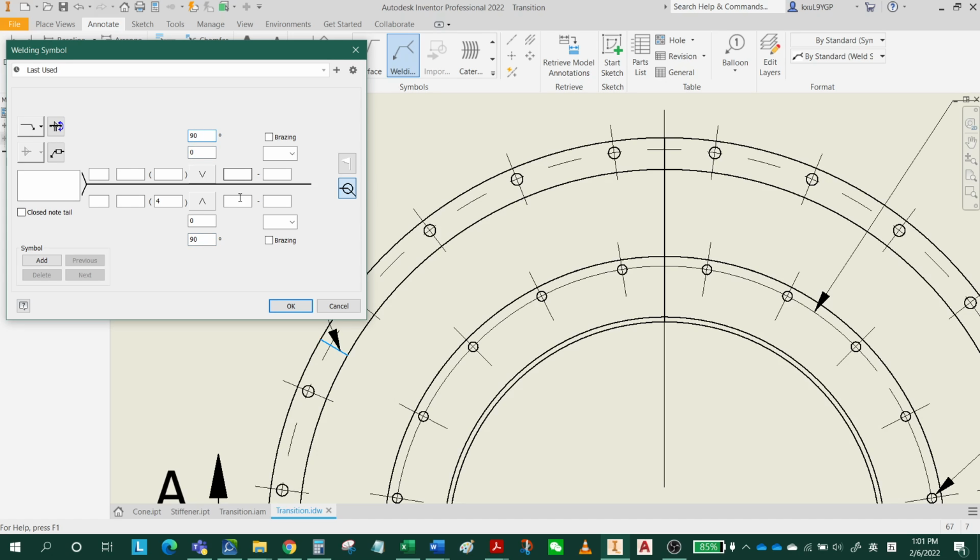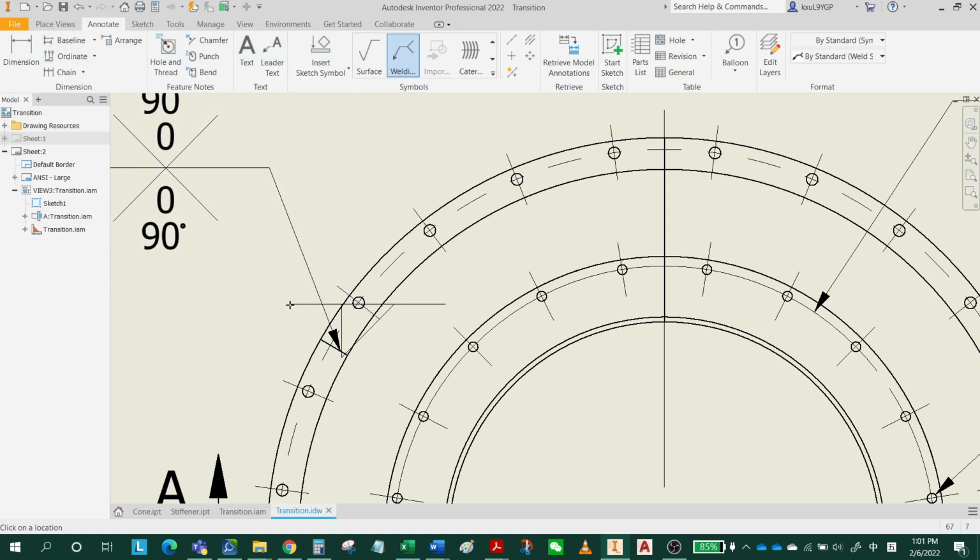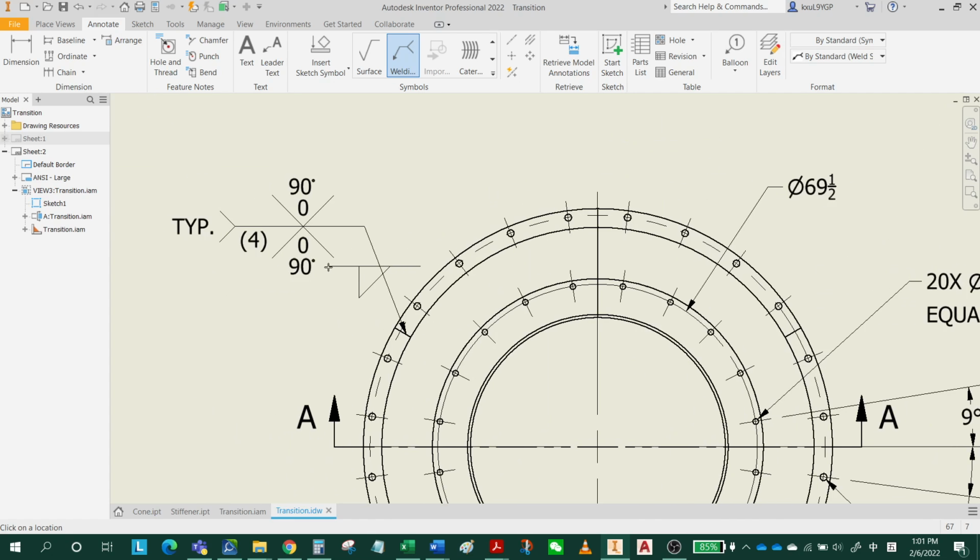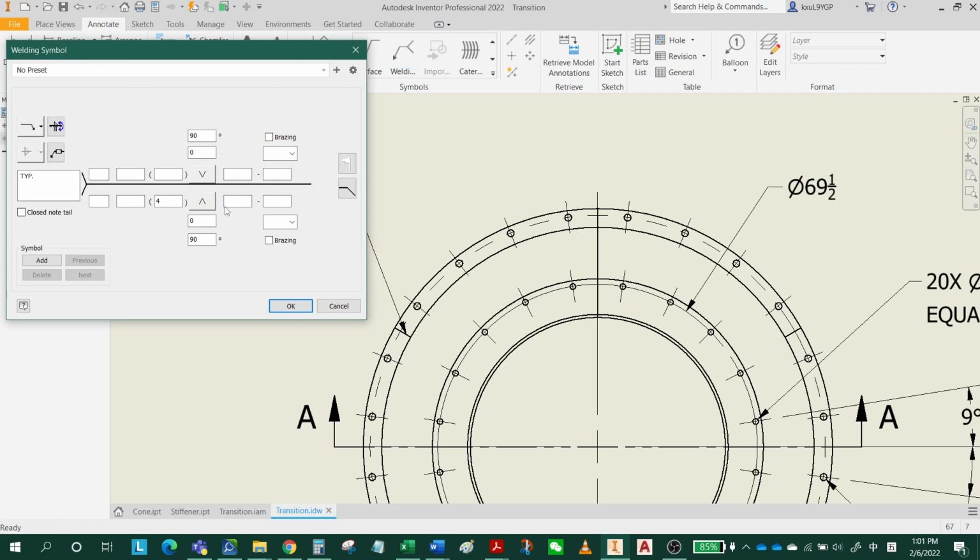All right. And what else? So we put the TYP dot, which means this weld is typical for all the connections. Okay, this is not weld all around. Yeah, I think that's it. Click OK. We don't have this dimension, so I'm gonna double click and delete this.